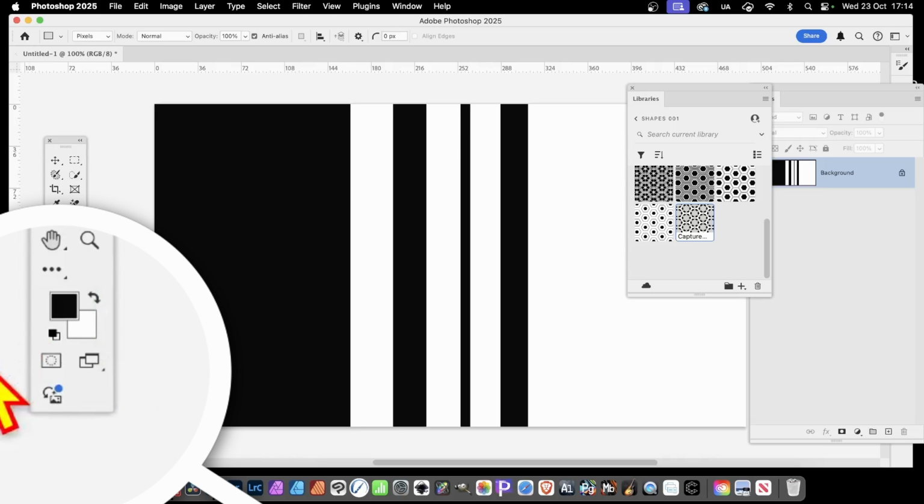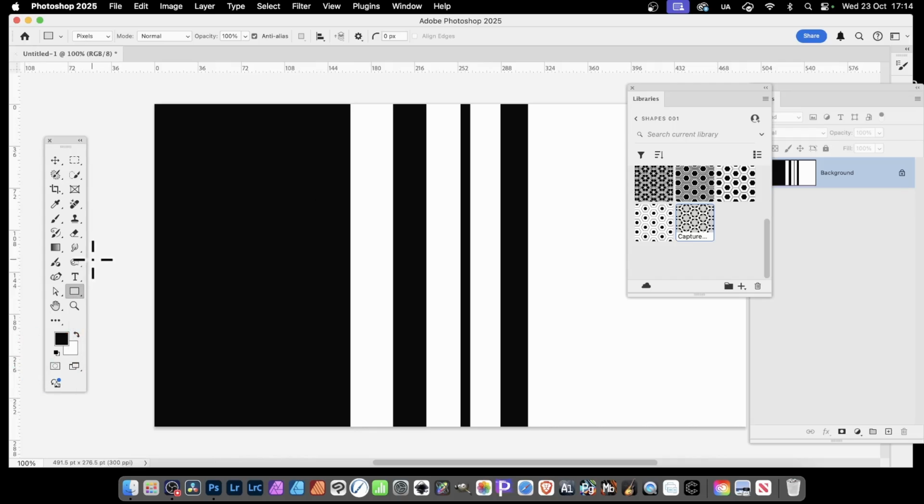Go to the Tools panel and set the colours to black and white. I'm going to use them during the video. With that, just go here and set Rectangle Tool. I'm going to use Rectangle. You could use other shapes as well. Go up here and use the Pixels option.